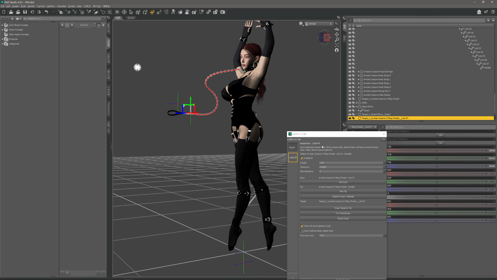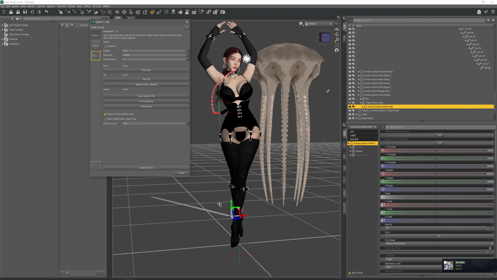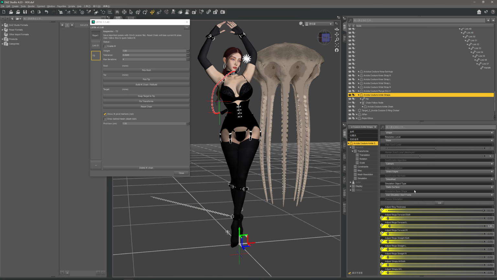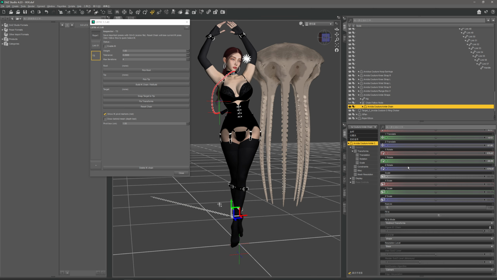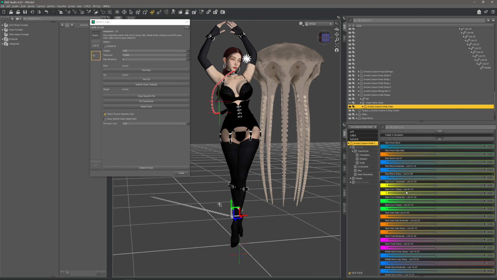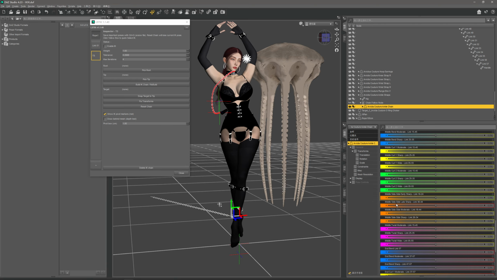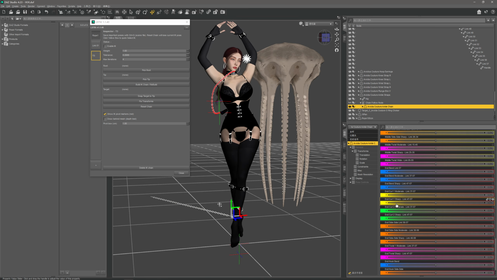And let's go to another one. Go to the chain shackle. You can see that this object has a lot of this very colorful, so-called ERC controlling system, which are pre-made morphs or rotating presets that can help you.